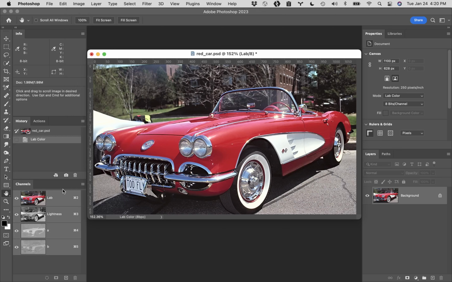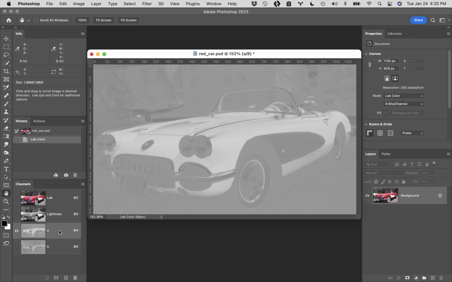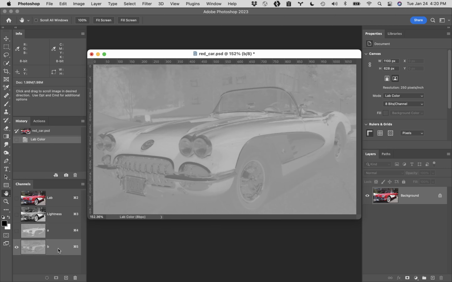Now look what has happened to your channels. Your channels no longer have a red, green, and blue. What they've got is lightness, A and B. If you click on the lightness, you can see it's the black and white version of your car. All the luminosity information of this car is sitting in here. But click on the A channel. This is your color information. The A channel is one axis. The A channel goes from green to magenta or green to red. We'll look at that in a second in the color wheel. And then B is your blue-yellow axis.